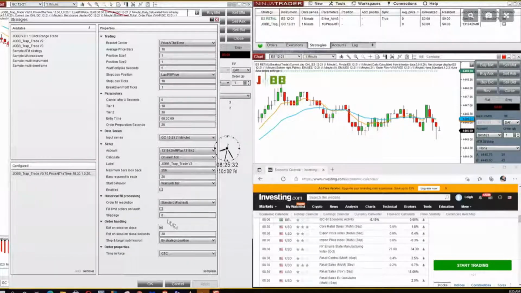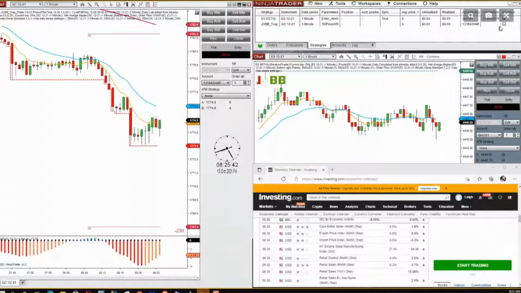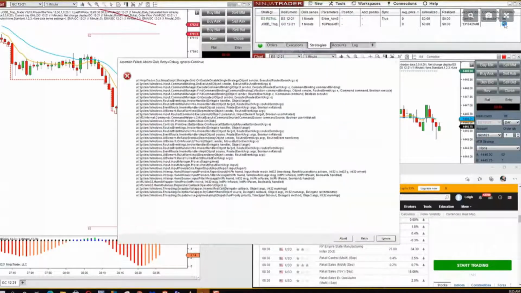Nothing else has to be changed. Okay, so you have your tiers. Don't forget to put your stop in. The stop is 18. Apply it like normal. When you enable the trap trade, oh Lord.